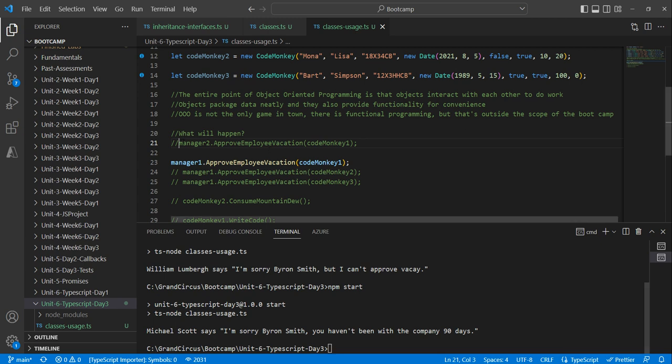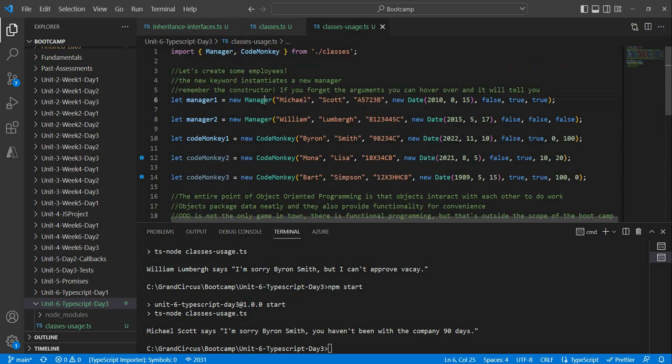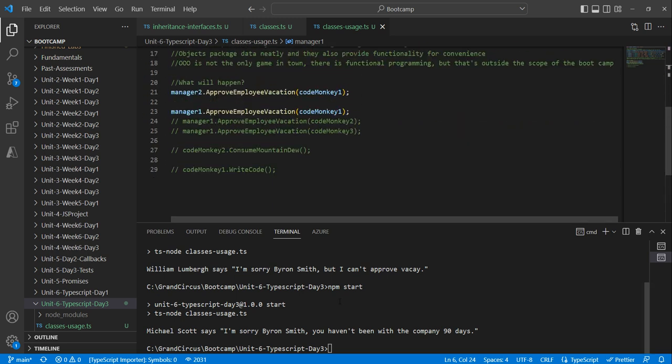So I have different functionality. They're both managers, but because I use this new keyword, new manager, I have different managers with different levels of approval. So now, one manager can approve vacation, one manager cannot, right? This employee cannot go on vacation because they haven't been with the company for 90 days. Let's run that through all the employees.